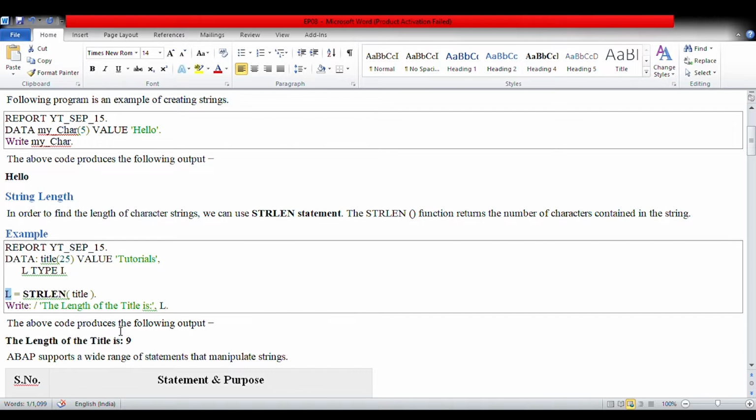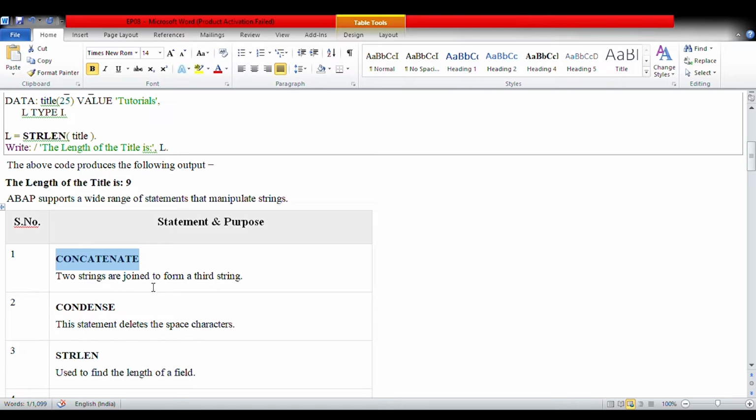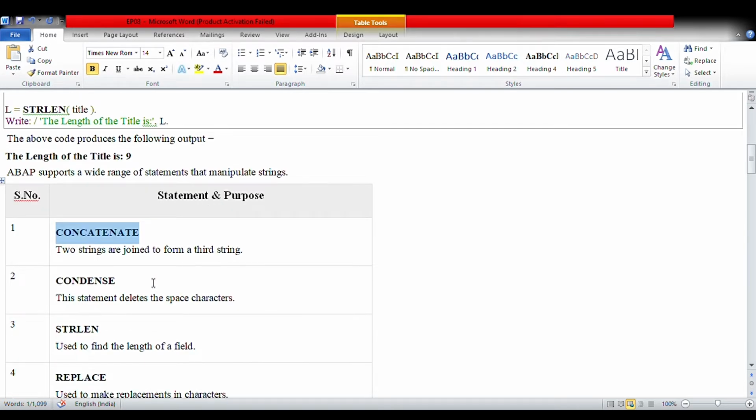So we are going to see different string operation functions. When you want to combine two or more strings into another string, we will use concatenate. Concatenate is used to combine two or more strings into one variable, which we will see in the program.